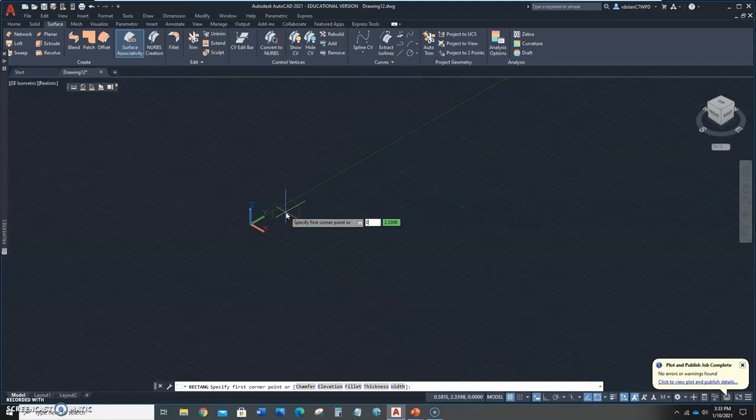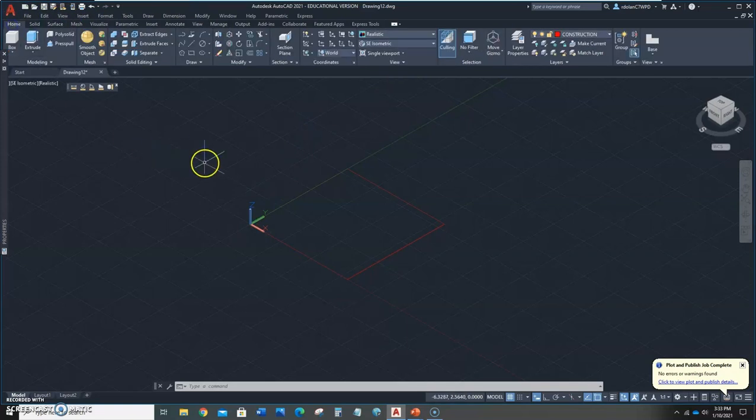I'm going to start at 0, 0, hit enter, and then go to 8, 8. So we're going to use that rectangle to create our splines. We're going to create one in this direction and one in this direction. First, we want to go back to our home. I'm going to put this on Object.